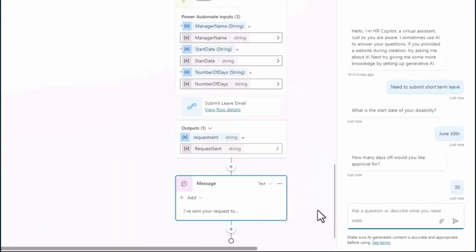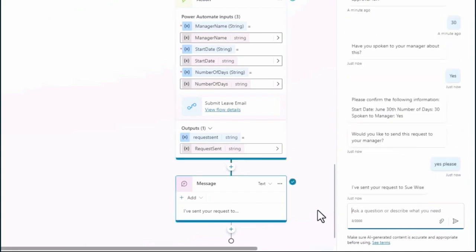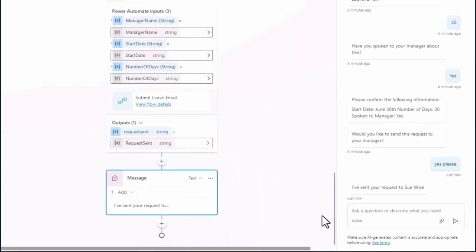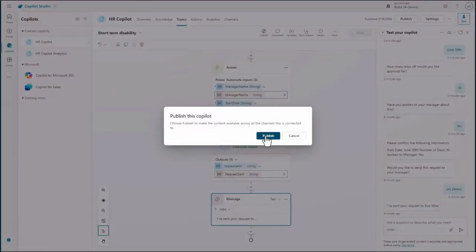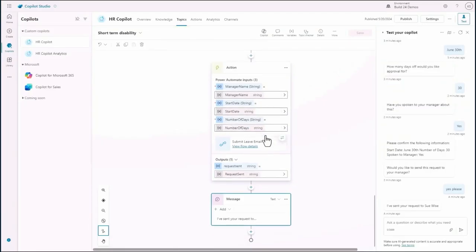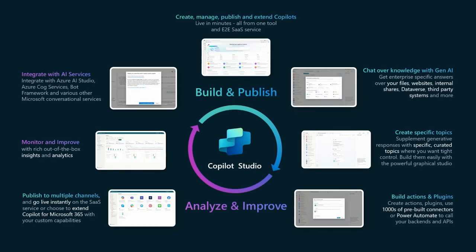At this point, the Copilot can both provide generative answers over a set of knowledge and can trigger specific workflows for a specific need, which is a common enterprise ask, all within one system. And again, I can simply publish these updates and see them immediately reflected in the live Copilot deployed in Teams. So there you have it, a complete end-to-end lifecycle for creating, managing, publishing, analyzing, iterating Copilots from one single unified SaaS-based experience.